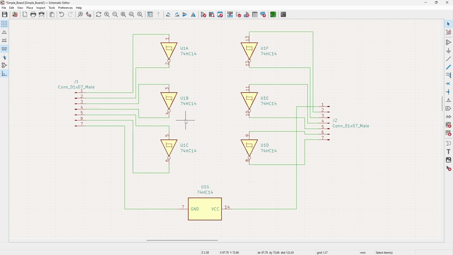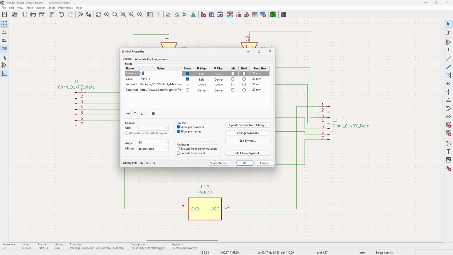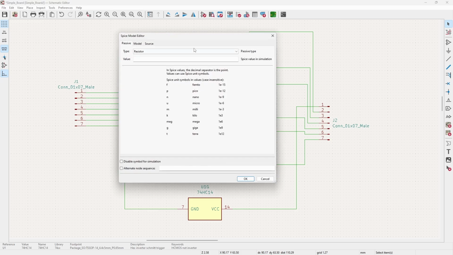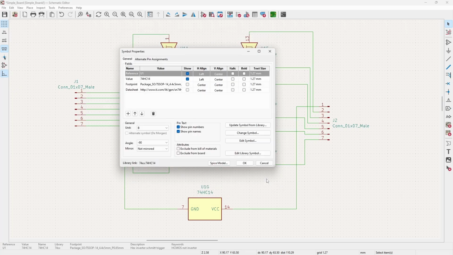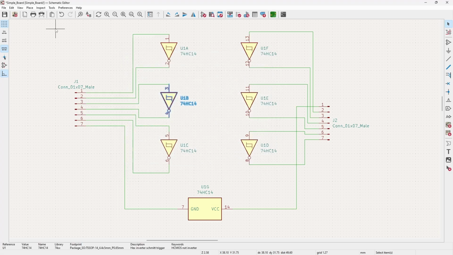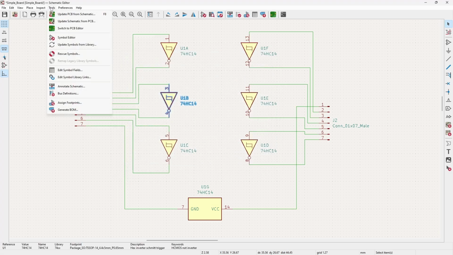I'm not going to go into spice modeling here today, but I do want to show just briefly, if you double click on this, at the bottom you can select a spice model. So you can put a spice model in, and you can use this as a simulator also, but that'll be a completely separate video. Now let's go ahead and try to push this to our PCB.